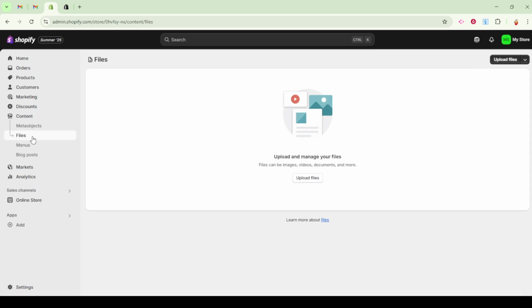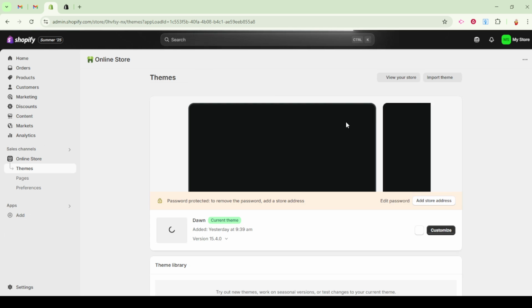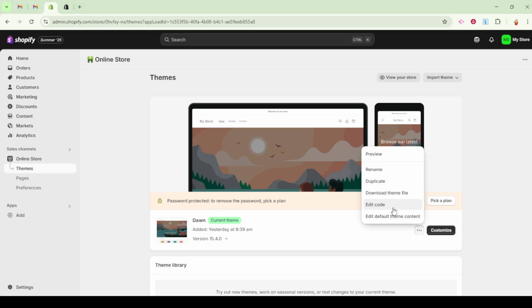Next, let's move on to customizing your theme's code, specifically the header.liquid file. To do this, go to your online store, click on Themes, and then select Actions followed by Edit Code. In the list of files that appear, look for the header.liquid file. Within this file, search for the code segment responsible for displaying the logo, which is often located within a tag with a class like header__heading-logo or something similar.